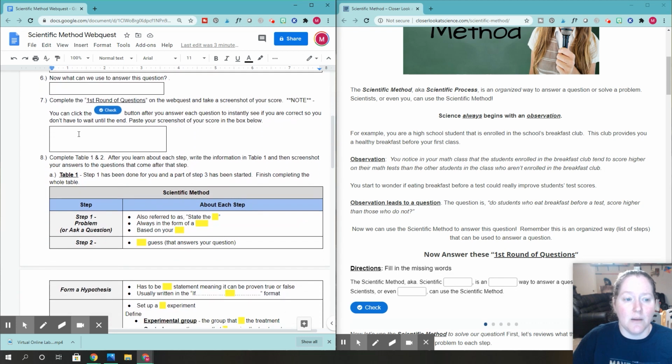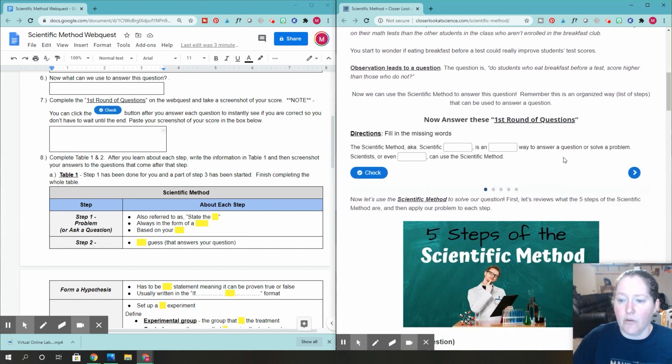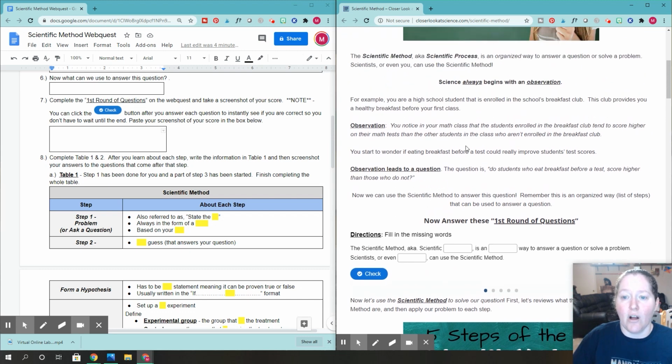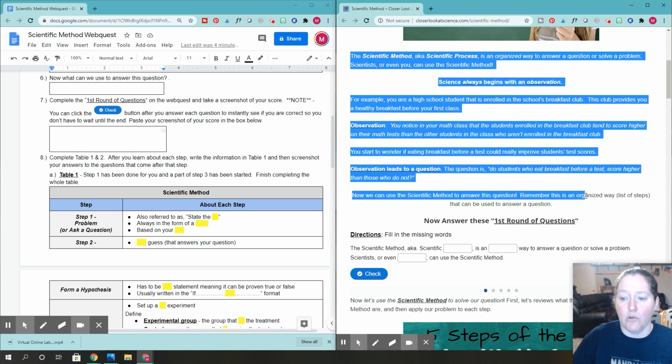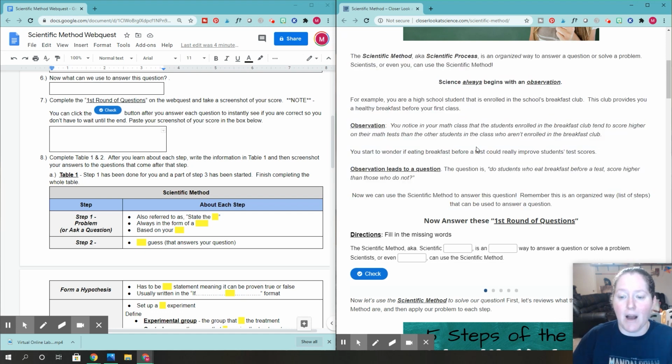Now, when you get down to number 7, it says that you have to answer the first round of questions. So what you do, here it is. Here's the first round of questions. You are going to answer these questions based on the information above, based on what you learned. You're going to use all this information that you just learned and read about, and you're going to answer these questions. It says right here, directions, fill in the missing words.